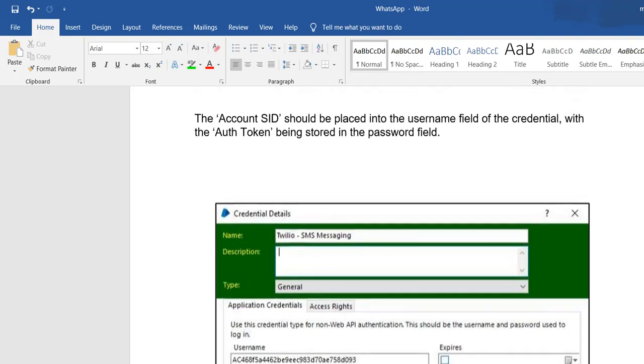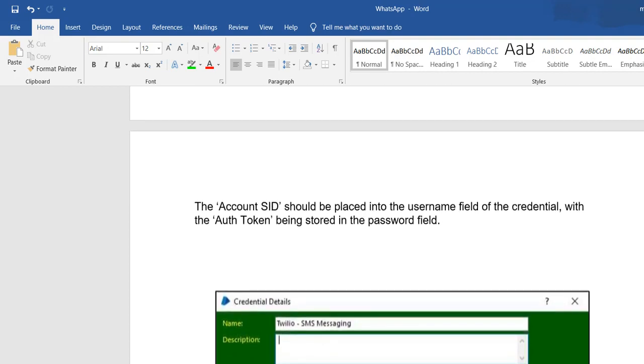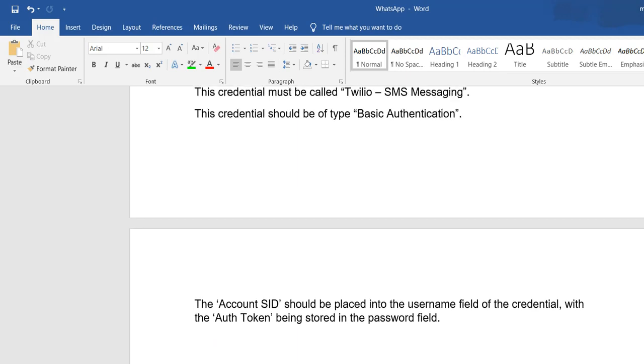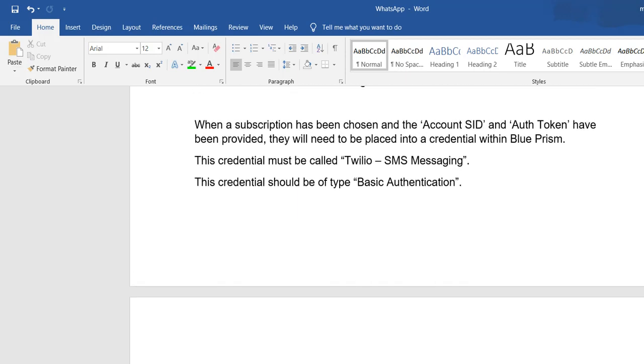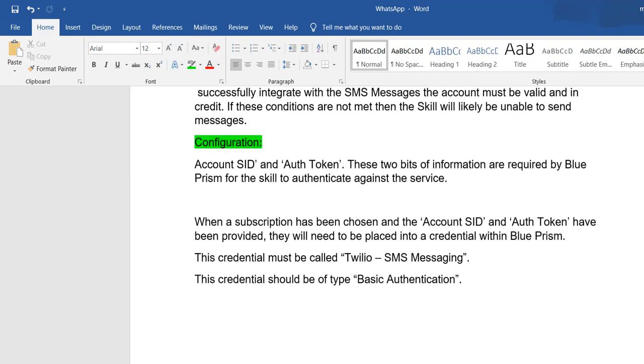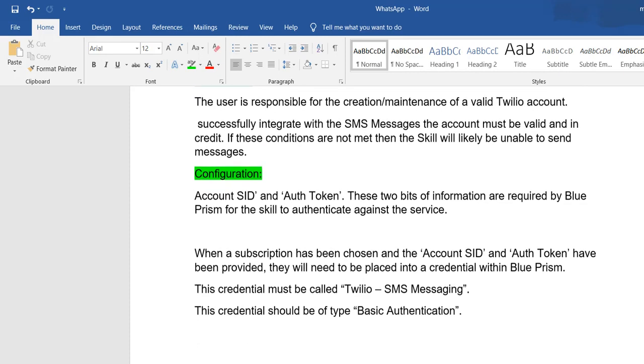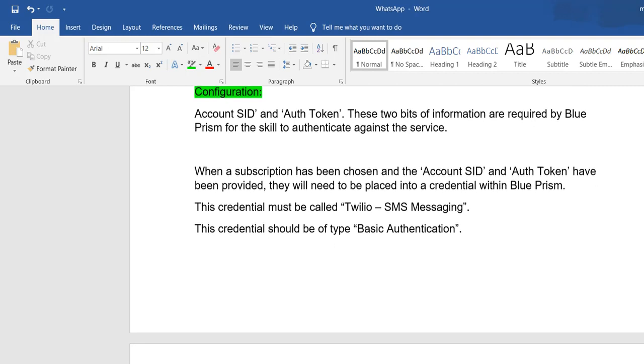And here you can see the credential details. This is the action. Here you can see these two bits of information are needed by Blue Prism to authenticate. If you want to authenticate, you need to send these two details.